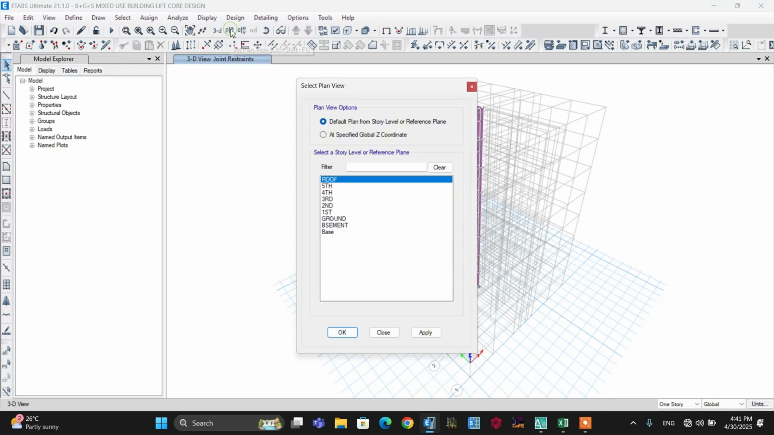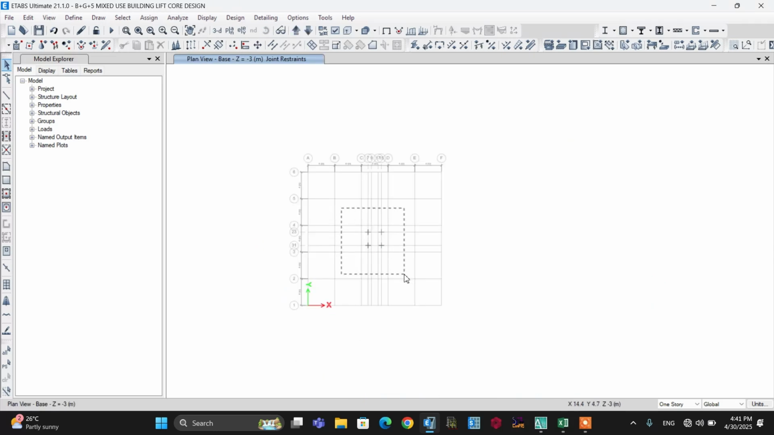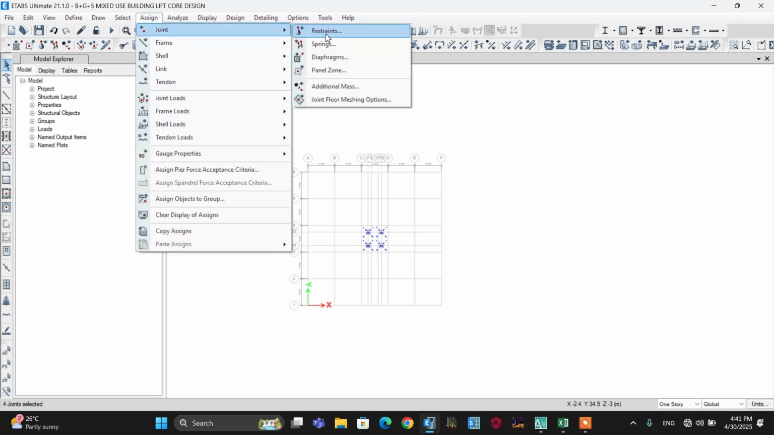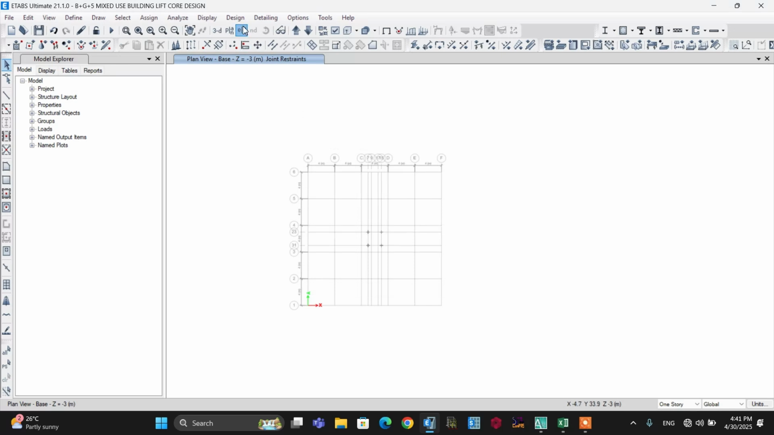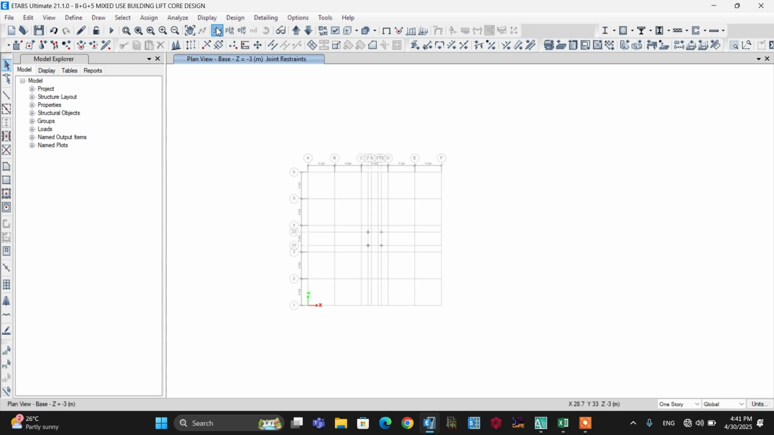So go to the plan view, that is at the base. After that, selecting all these joints, go to the assign menu, that is joint, restraint. I have to make it that fixed. After that, make it okay. So go to the 3D view.